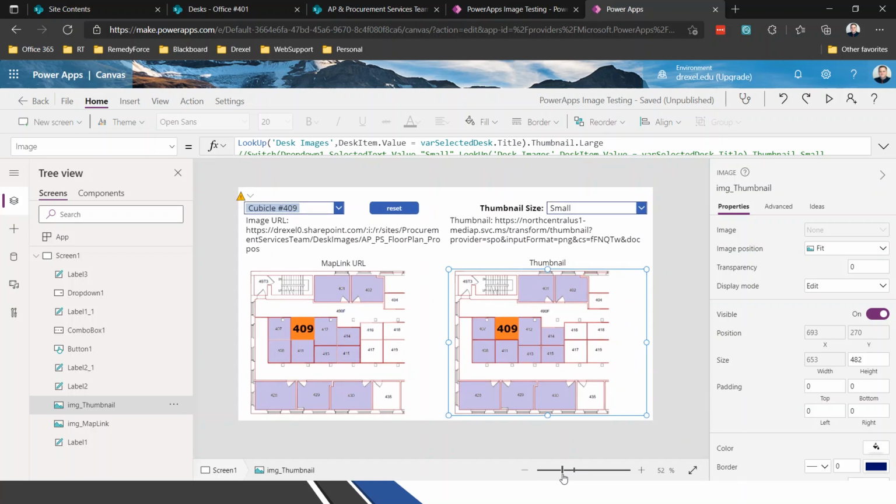So what I'm going to do is pause the video here, connect my phone so I can show you this app in mobile so that you can see that this map link URL, or the image URL, doesn't work when you're using Power Apps on a mobile device, whereas the thumbnail does. So hang tight and we'll be back to that in a second.